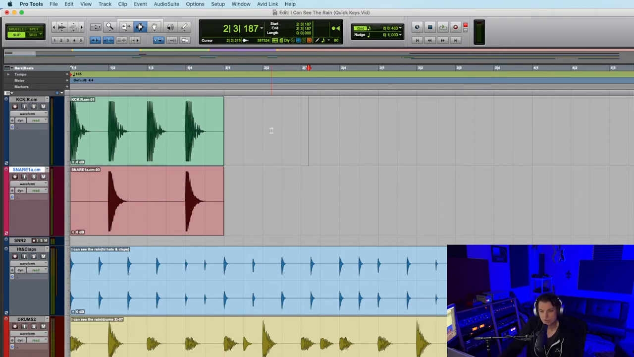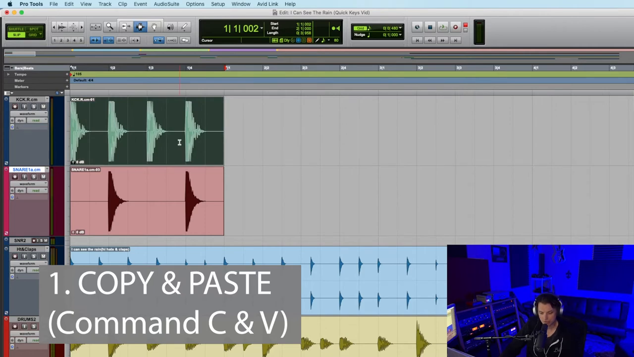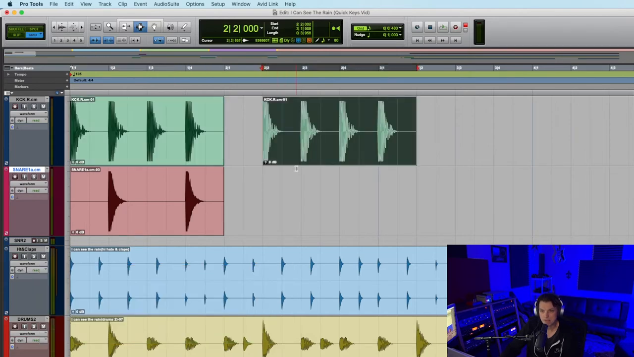But the first one that you're going to use all the time, and you absolutely should know, is Copy and Paste. So to copy and paste, first you want to highlight your clip, and then you can do Command C, and then you're going to click where you want to paste the track, and Command V. So copy and paste is Command C and Command V.